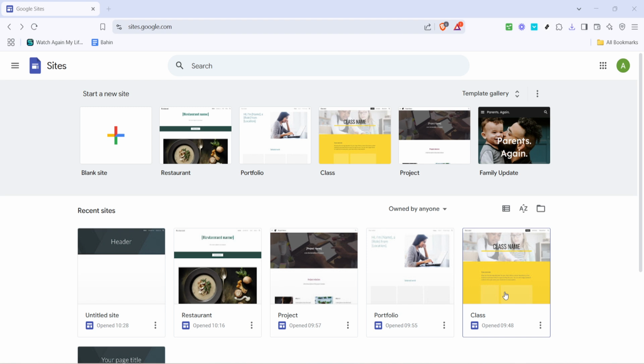First, we'll start by opening your web browser and heading over to Google Sites. This can be done by entering sites.google.com in the address bar. Google Sites is a user-friendly platform that allows you to create, manage, and share your websites with ease. Plus, you get the reliability and integration features from one of the world's leading tech companies.